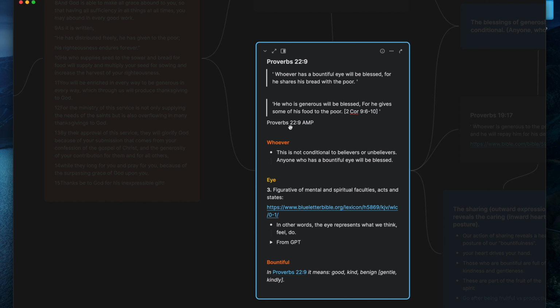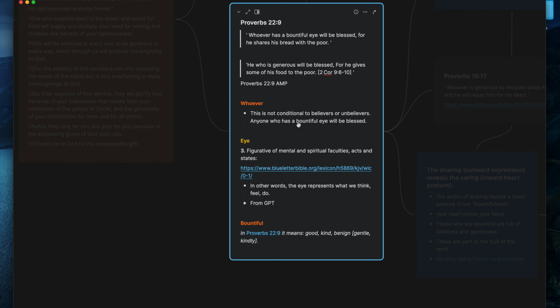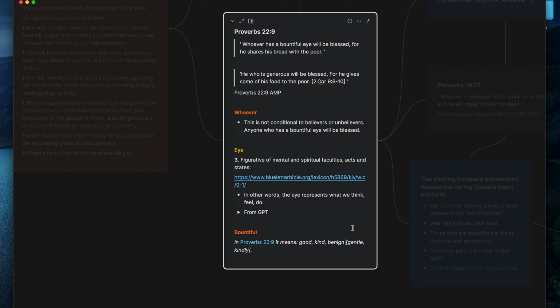Now, I looked up the word bountiful in Hebrew using this site, blueletterbible.com, right? And I wrote down the definition within the Proverbs 22:9 card. This card is its own card, and you can see I've got definitions of a couple of different words here. These are the Hebrew definitions. In this case, bountiful means good, kind, or benign, right? Gentle, kindly. Now, the Bible was written in other languages, so sometimes the English translation of the version that you have doesn't quite hit the mark.